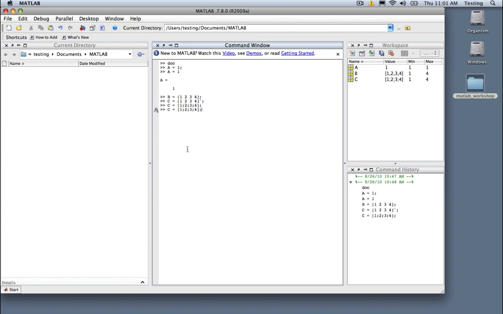Now I'm going to type it as I did the first time, but I'm going to remove the semicolon at the very end so that it will display what C is. And I'm going to type it like I did the second time, but I'm going to remove the semicolon, so you can see that C is being assigned the same way, either way.